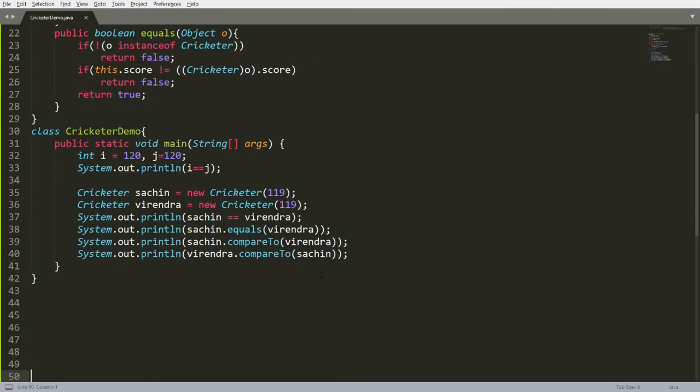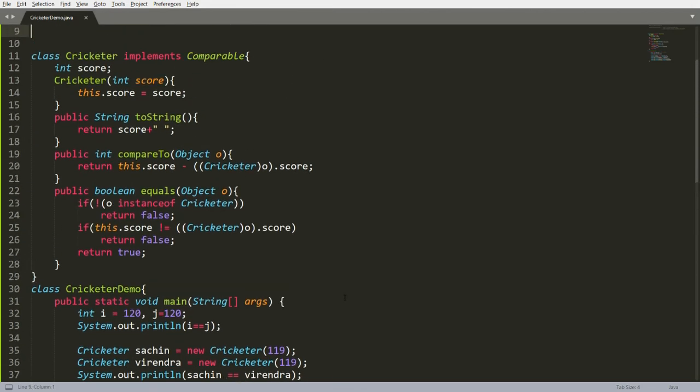So students, if you look carefully, what I did is compare Sachin with Virendra. So you can say that the Sachin instance is comparing himself with Virendra, and here Virendra himself is comparing with Sachin. But I don't want to compare self with other. I want a third object to compare the two different objects. If you want to do this, then you can implement the Comparator interface.